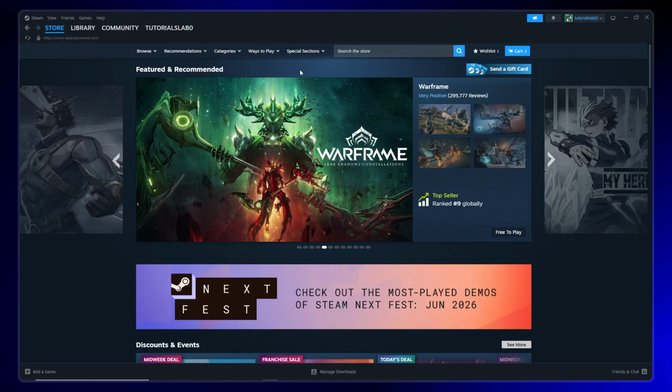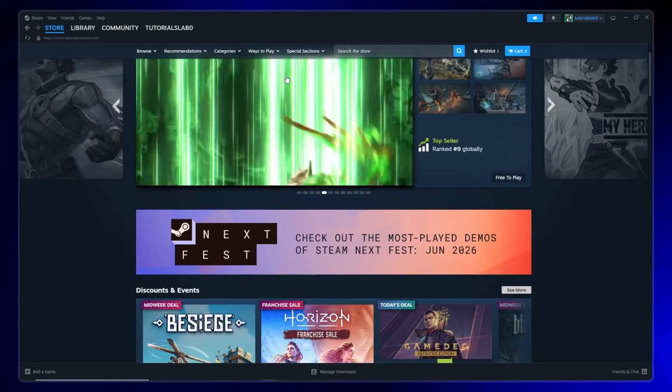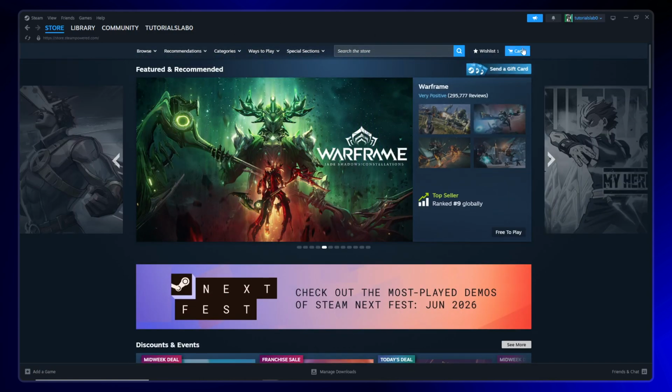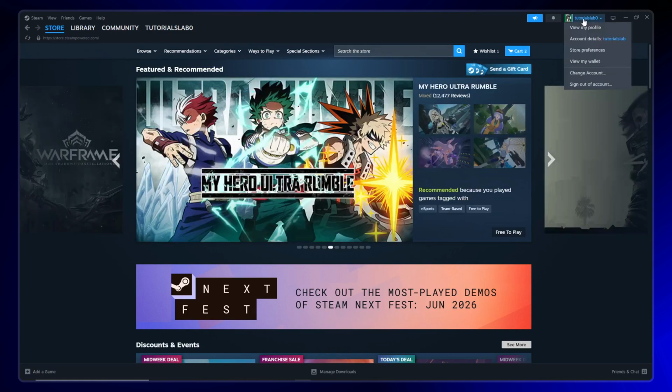First things first, open your Steam application and log into your account. Once you're logged in and can see your main Steam dashboard, direct your attention to the upper right corner of the screen. You'll notice your username displayed there. Go ahead and click on it to reveal a drop-down menu with several options. From this menu, select View My Profile.